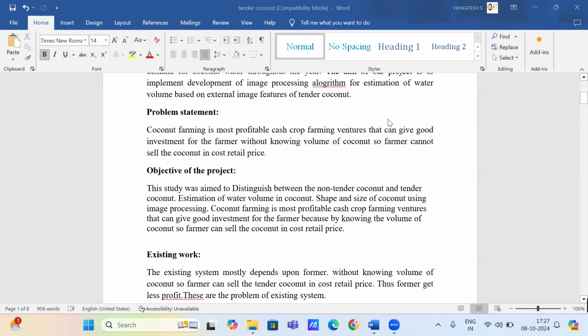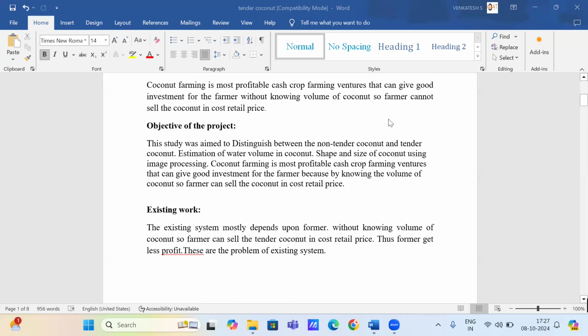The objective of this project is to distinguish between tender and non-tender coconuts using image processing techniques and estimate the volume of coconut water based on the shape and size of the coconut as identified through object segmentation. This enables farmers to determine the volume of coconut water accurately, allowing them to sell their produce at an optimal price and thereby increasing their profits.